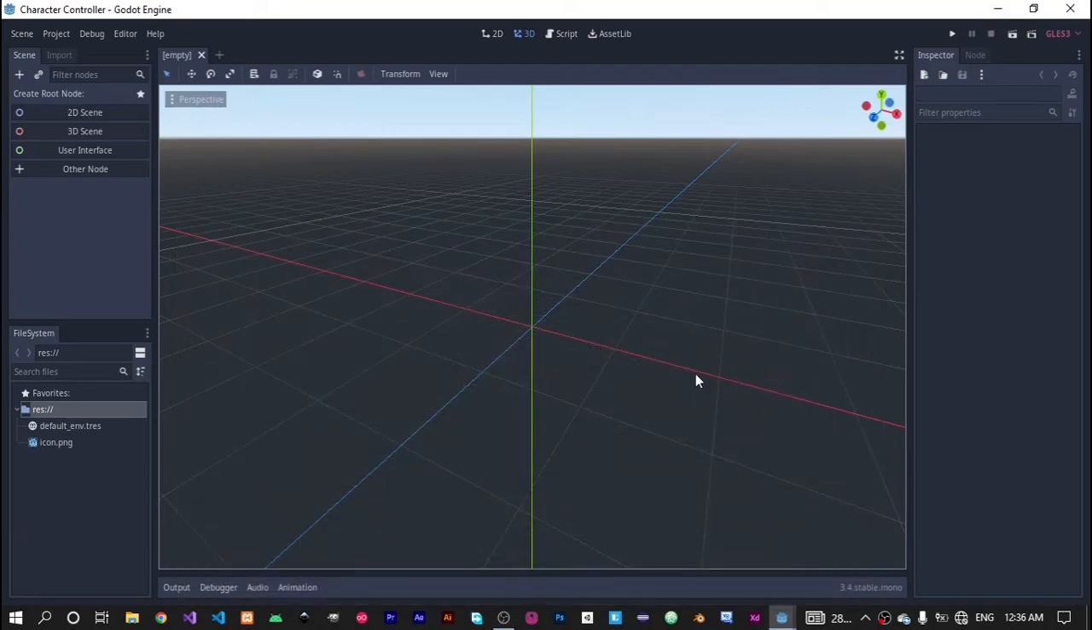In this video tutorial, we will learn about character control in GDScript. We will be implementing our gravity functionality. So let's get started. First, we will create our world.